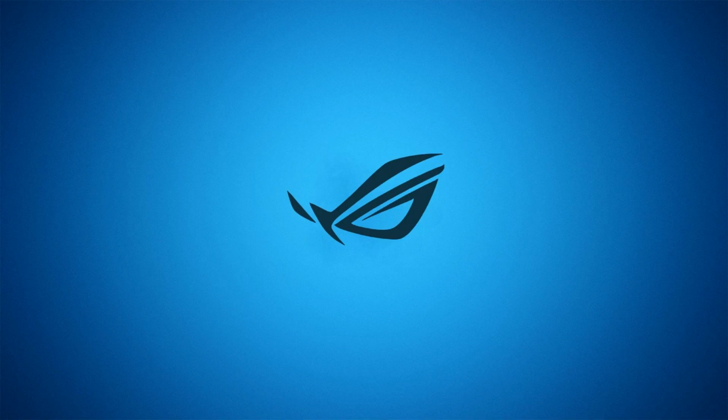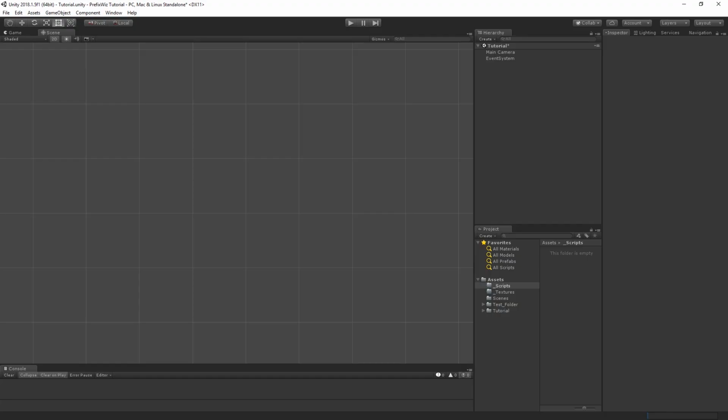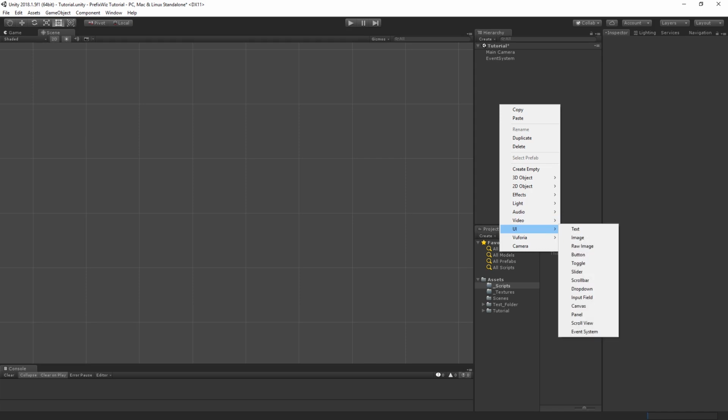How to create custom hit areas for the button. Let's go ahead and open up Unity. So inside Unity, we just have a blank project here. We're going to go ahead and create a canvas, a panel, and a button.